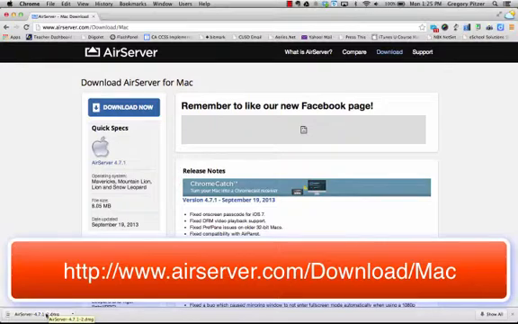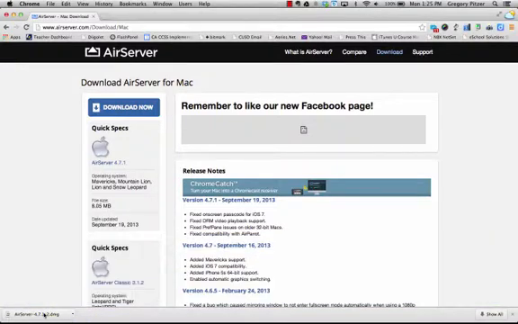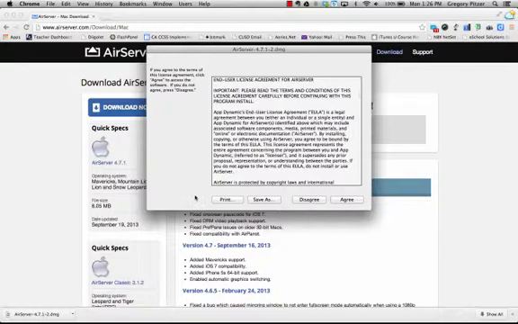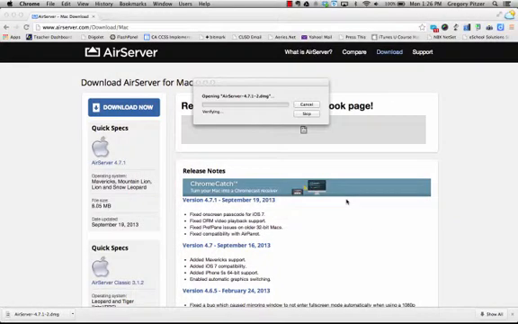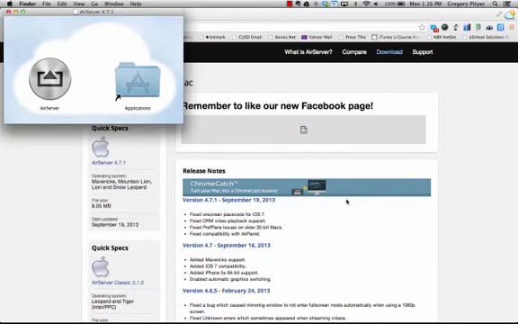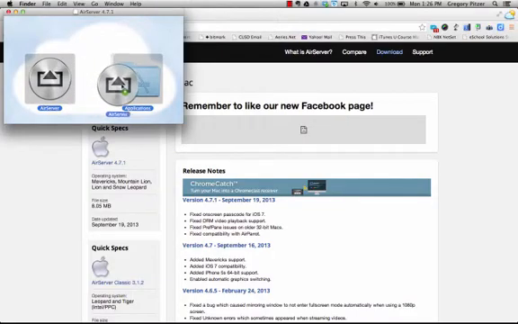And you want to double click on this DMG file. Now at the very end it says .dmg. And if you double click on it, it's going to ask you to agree to the license. You want to say yes and agree. And then it will open up a little window here that shows the AirServer. You want to drag the AirServer icon to the applications folder.